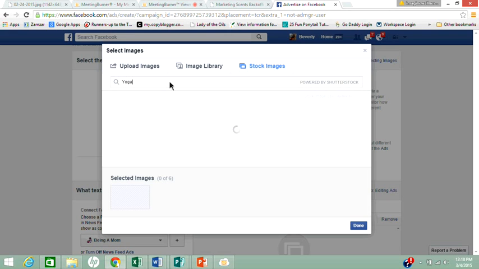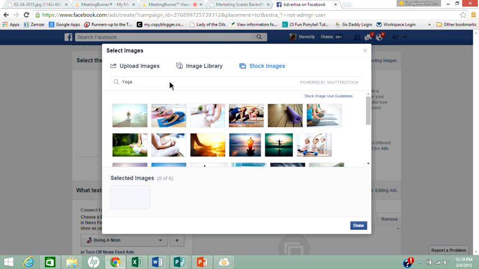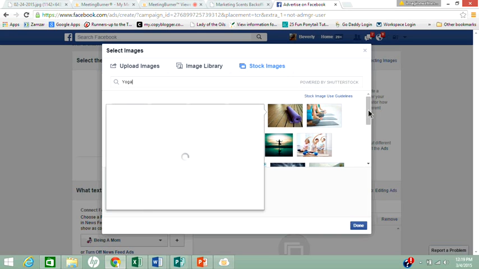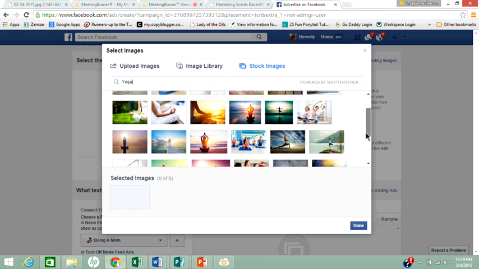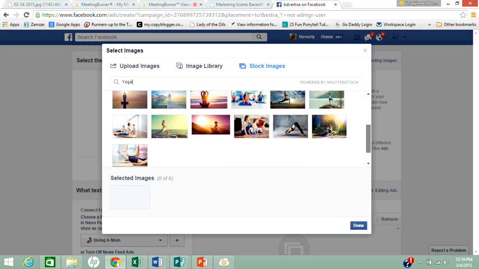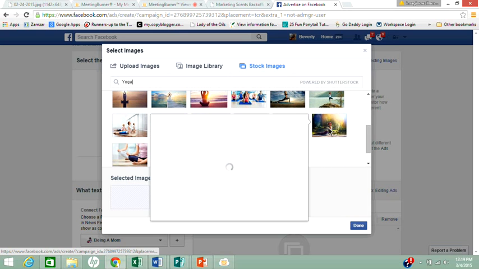You're not necessarily looking for a picture of the product. You're just looking for a picture that you find really attractive. And so I love the sunshine pictures, pictures that have color in it. And so you can go through and actually select more than one image.